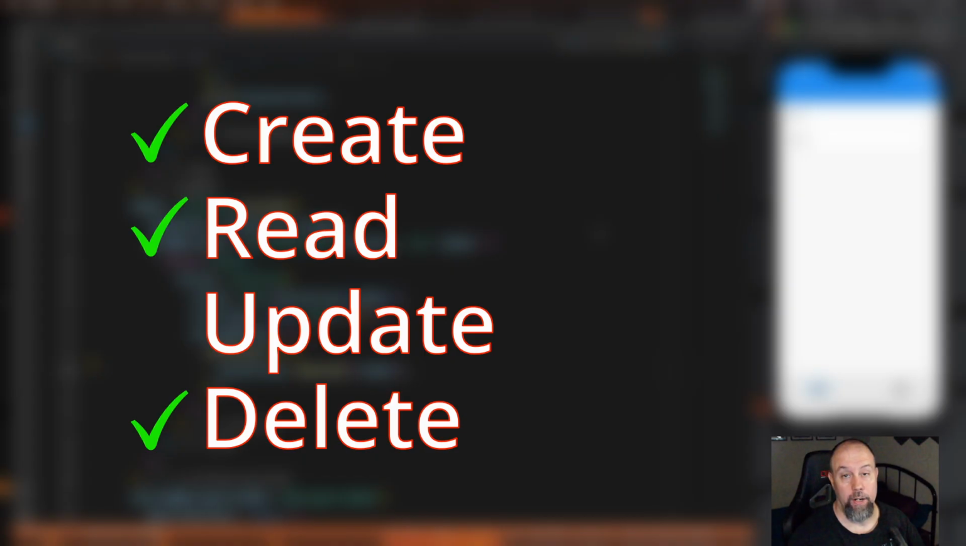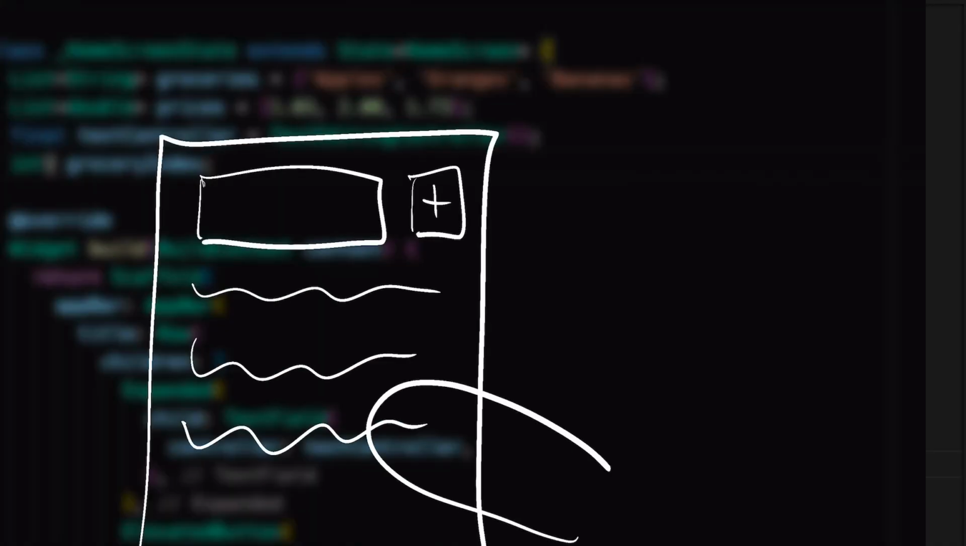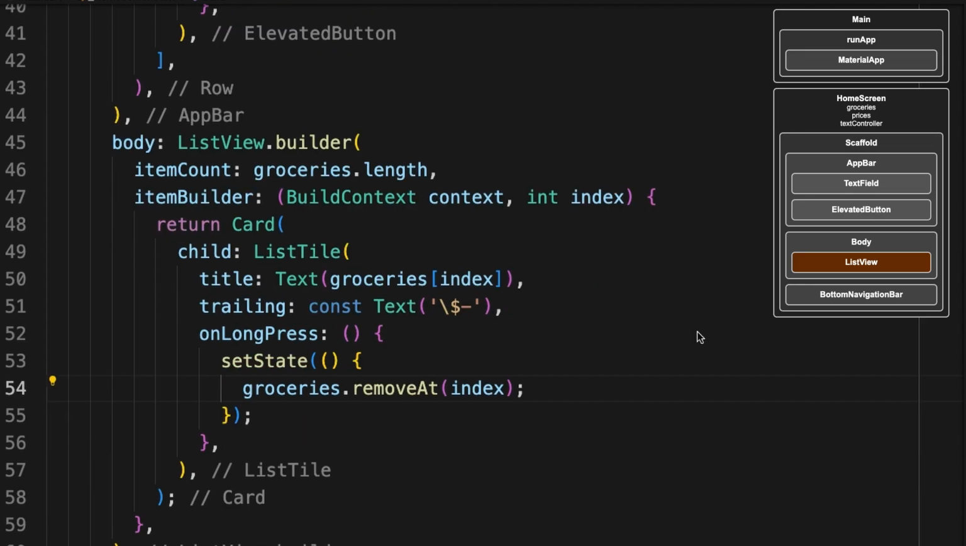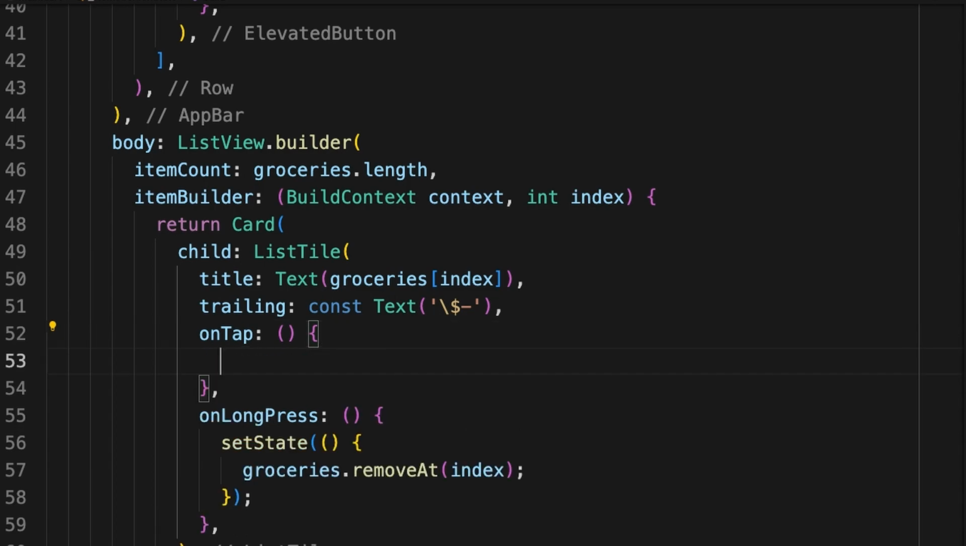Now we have all of our elements for CRUD except for update. So let's go ahead and work on that. The first part of update will be adding the grocery item into the text field when there's a short click or a tap on the item. So right here in the list tile, we'll go ahead and do an on tap. And then we will write the current grocery list item to the text field, and we'll want to use set state so it shows up in the view.